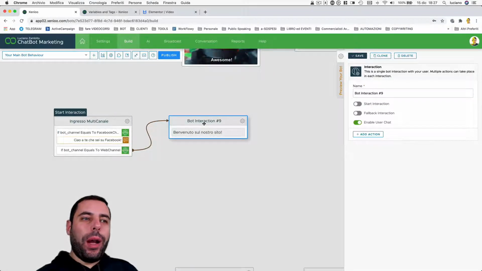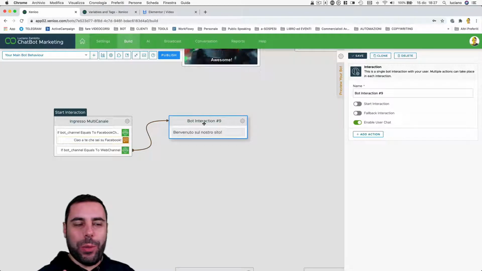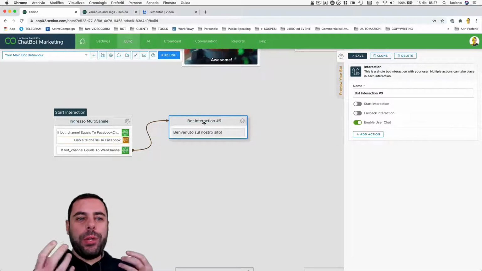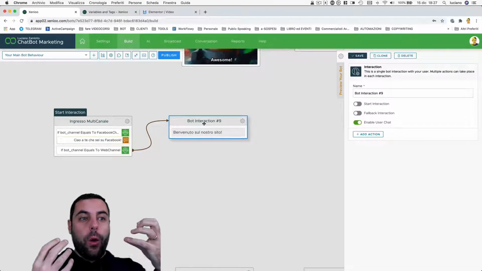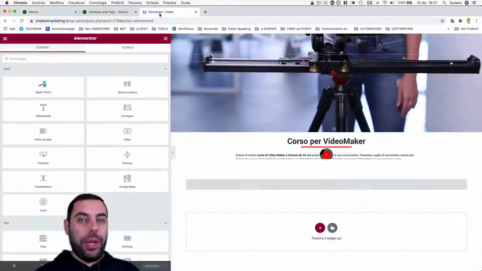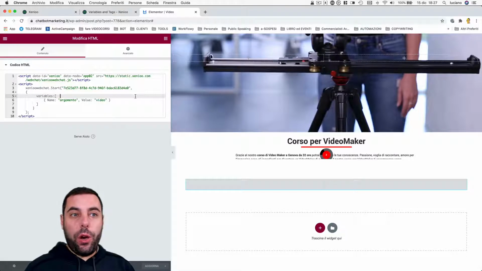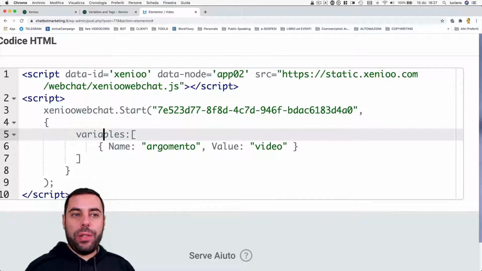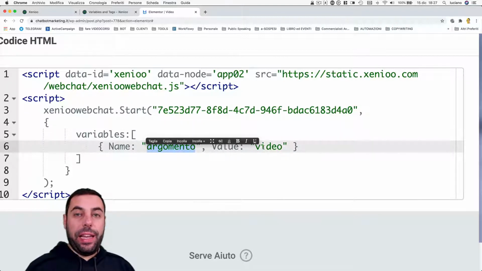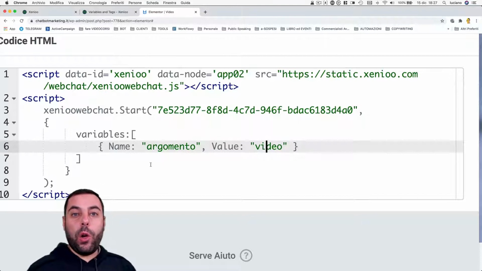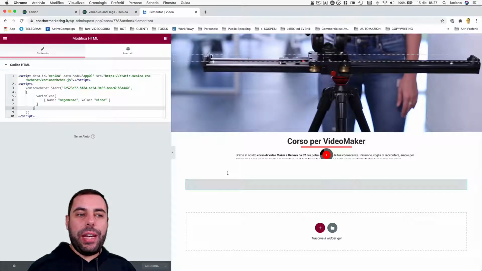But let's try to do something very special, I challenge you. Now we want the web page to communicate information to the chatbot, which then moves the conversation in a certain way. Do you think it's impossible? Okay, let's do it. Here we can go into the code that we use to insert the chatbot into the site itself. We can pass variables, giving their name and their value. In this case, I'm passing a variable called topic, and as value I'm giving video, because I want to say to the chatbot, look, we are on the web page whose topic is video maker courses, right?